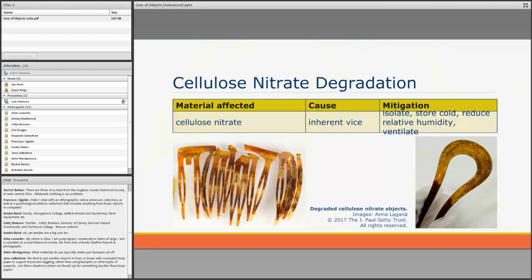If you know that you have cellulose nitrate in the collection, I would really recommend a monitoring program because cellulose nitrate can be fine for a long time, and then, I don't know what happens. I don't know if anyone knows what happens. It just starts. So you just want to have that on your radar if you have cellulose nitrate in the collection.